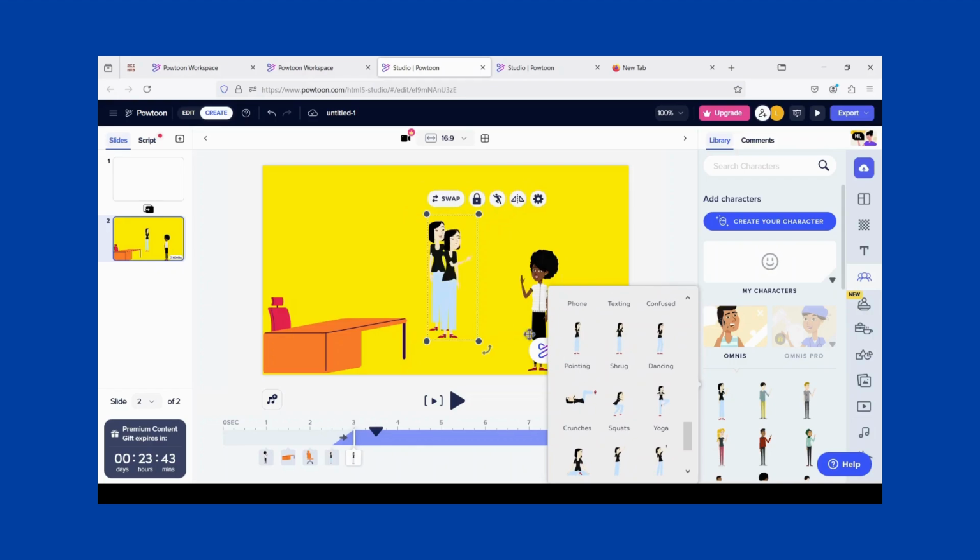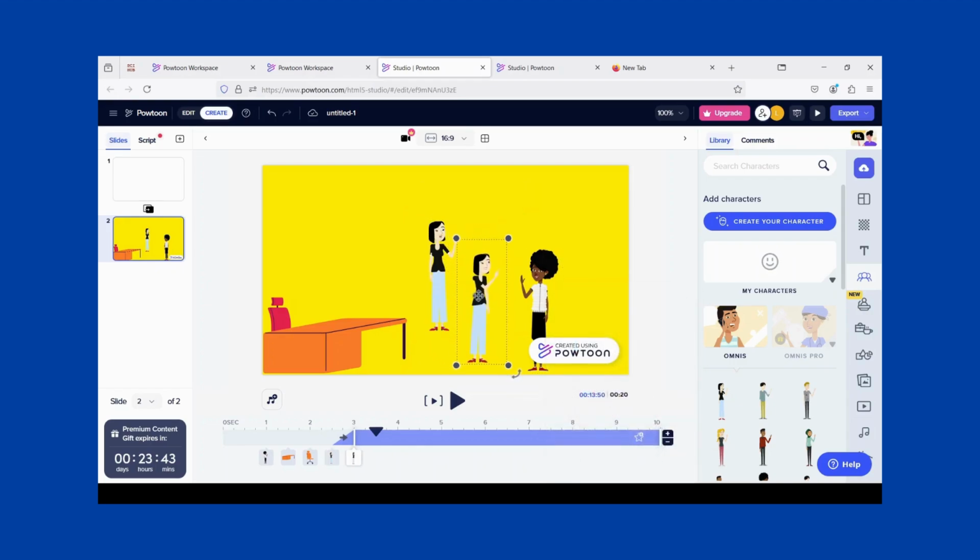Yep, well, I may just choose her pointing. You know, they're talking and choose a pointing. Again, to delete, you could press delete on your keyboard to get rid of a character that you don't want. And here we have created our first slide.